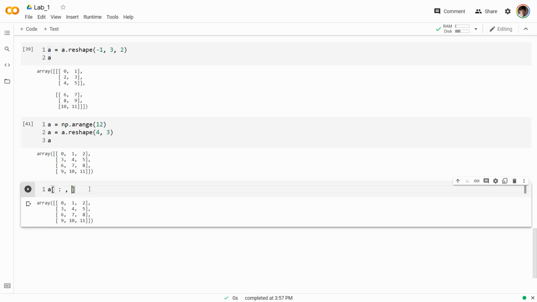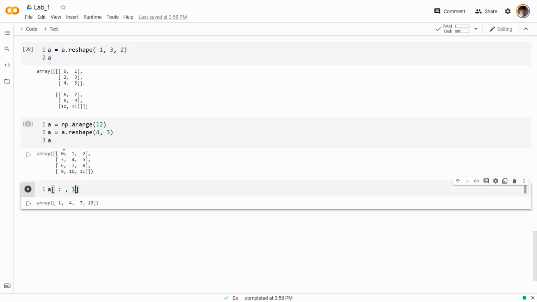Using this way, we can point out that we want to get all rows and a specific column. For example, the second column. And opposite, we can point out a row and then we can specify a range of columns. And so on.